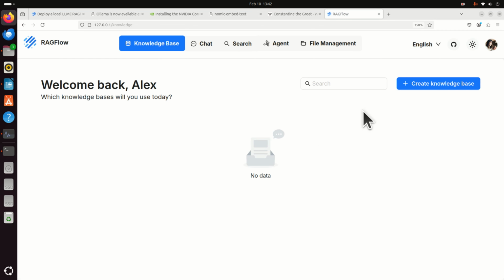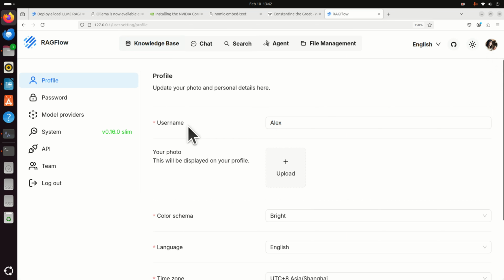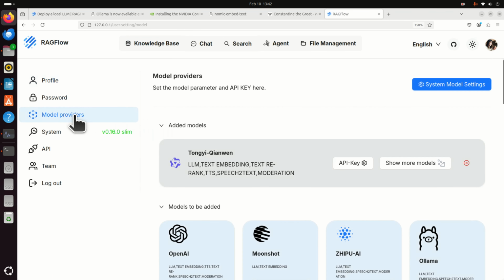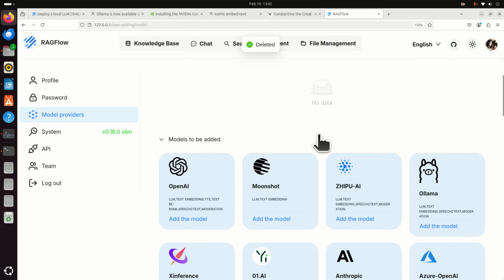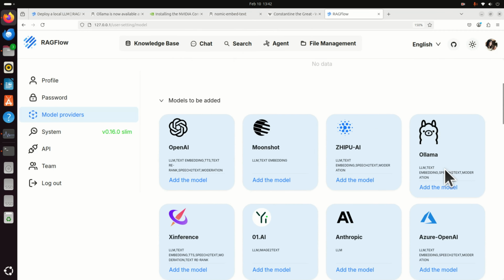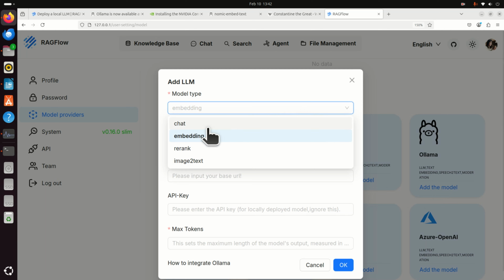So let's configure RAGFlow. First of all, click over here. Select your username, keep it as it is, and let's click Add Model Providers. Now, over here, I'm going to erase this default model. So I will click here, click on Yes, and let's start from scratch. Let's add Ollama. Click over here, and first of all, let's add the chat model.